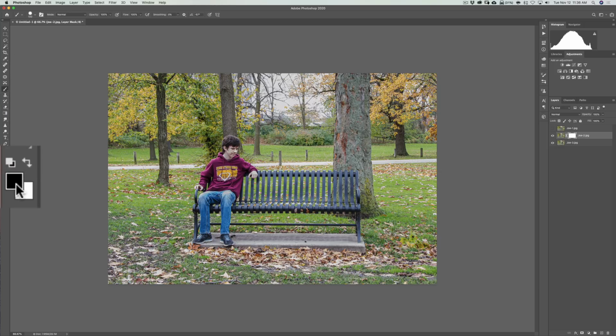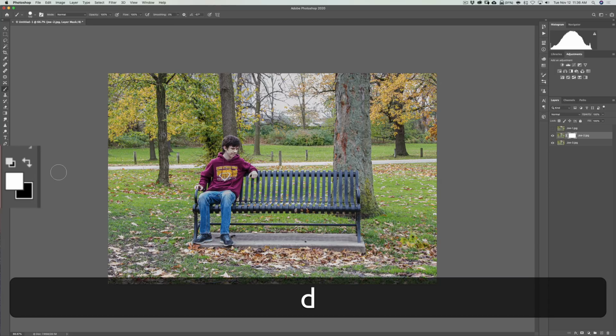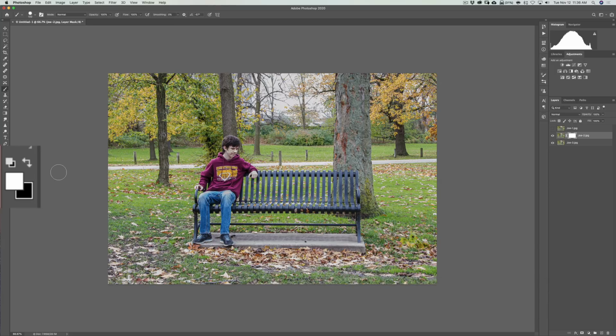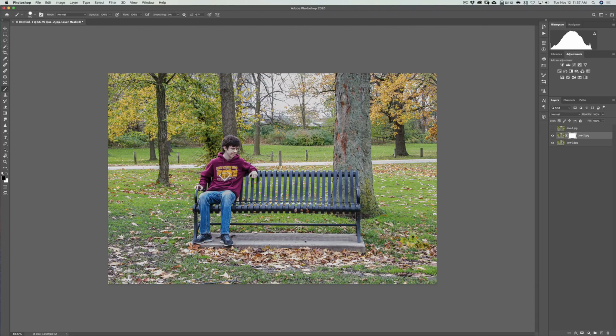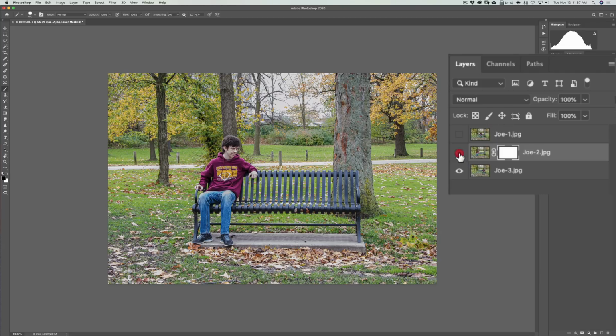So you need to make sure this color swatch, the front one, is black. Now if you have different colors here, hit the D key on your keyboard. That will bring back the default white and black colors. If black isn't the front color swatch, just hit the X key on your keyboard and it will swap them. So now we're all set. We have a brush. We have black, the foreground color. Make sure opacity is at 100 and flow is at 100. Now we know Joe is sitting right around here on that bottom layer.